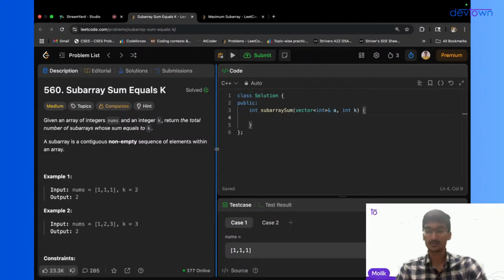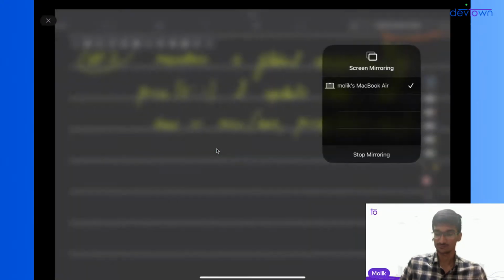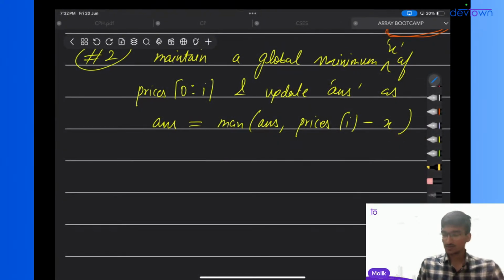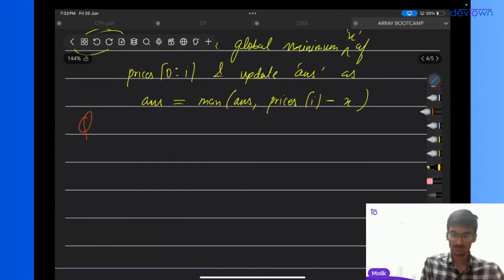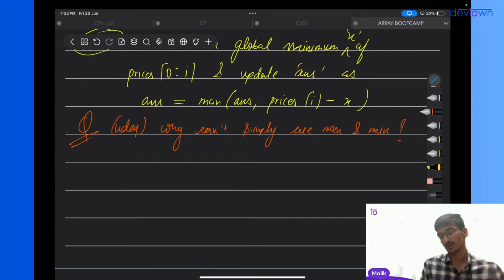Uday, you cannot use maximum and minimum. See, I'll give you a perfect example of why you can't use maximum and minimum. Okay, so there is a question asked by Uday: why can't you simply use maximum and minimum? Okay, so why can't you use maximum minus minimum?